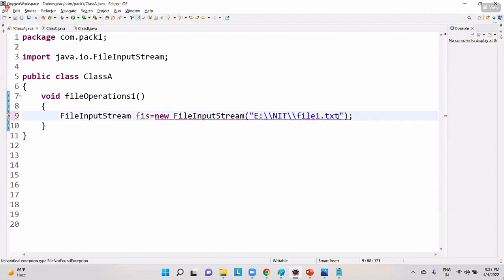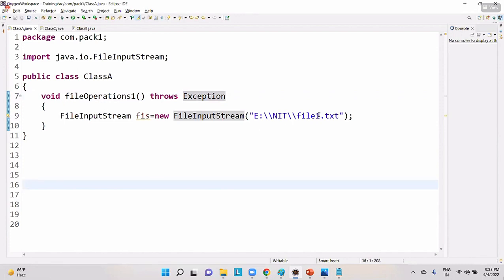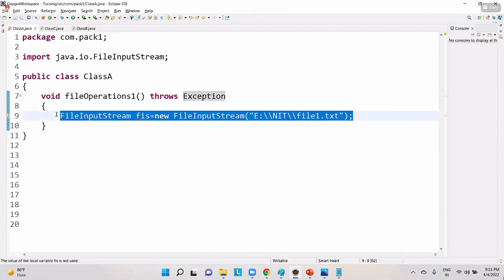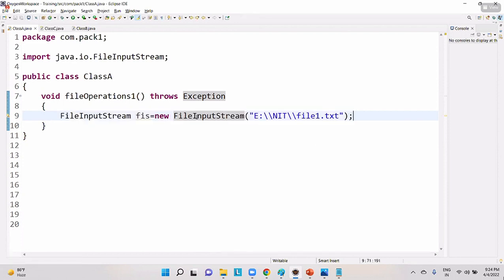Now my question is, is file1.txt present in this location? Are you sure, 100%, is it present? Of course, so can we escape from exception handling? Yeah, of course. Simply throws exception, I'm writing it like this. Okay. Did you understand this line, guys? Line number 9. Right. Very good.